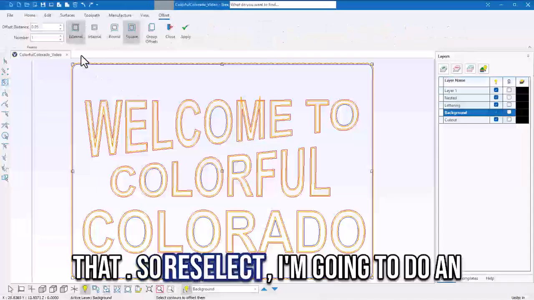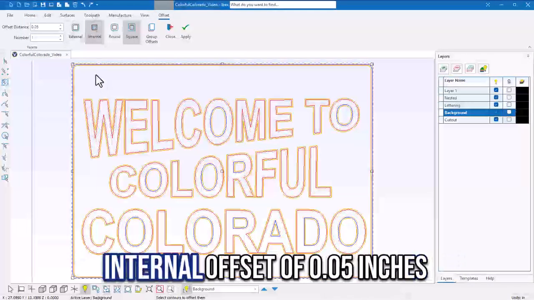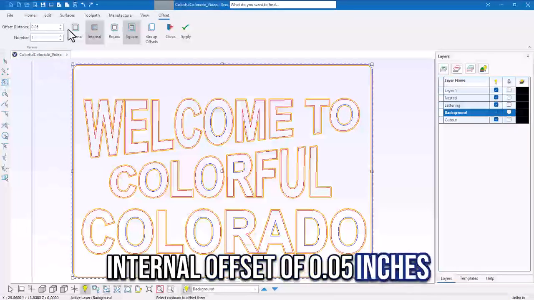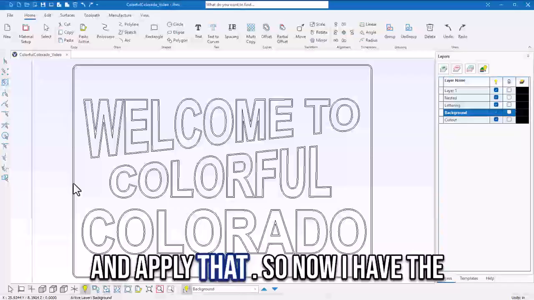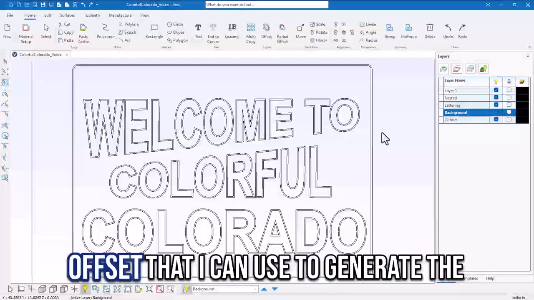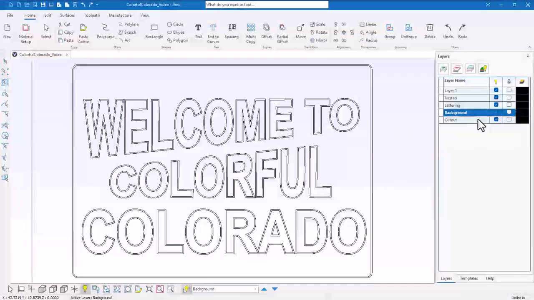So reselect, I'm going to do an internal offset of 0.05 inches, do a square offset, and apply that. So now I have the offset that I can use to generate the background.